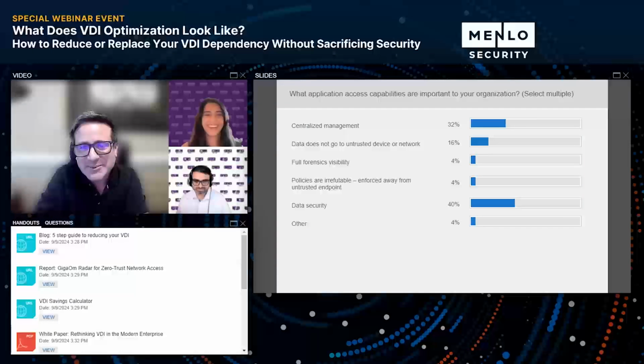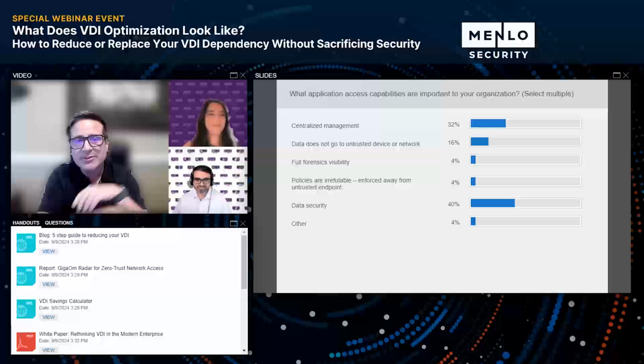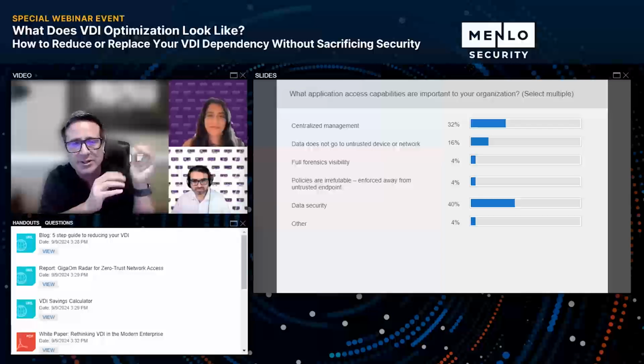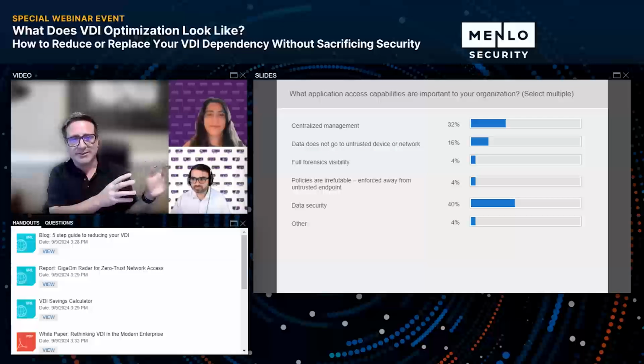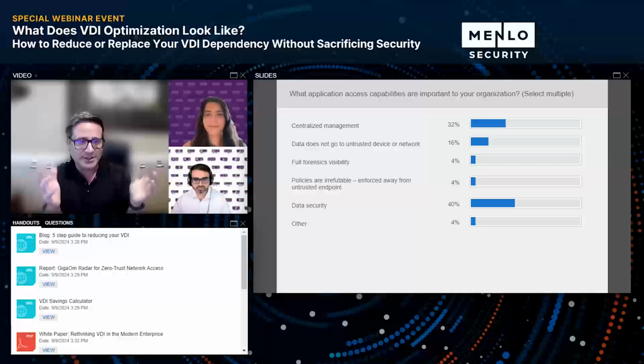Yeah. So, we have a mix, but it's mostly around being data security and centralized management, with a couple around data not going all the way down to the device or network. And then forensic visibility, which apparently someone thought was cool as well. So all of that, basically access, centralized management, and data security.